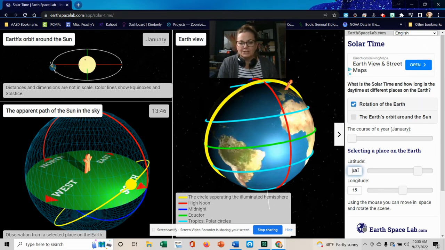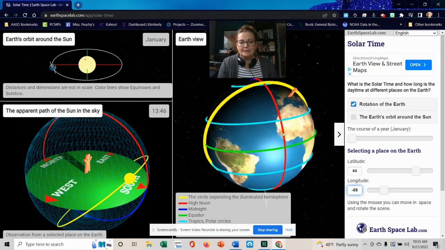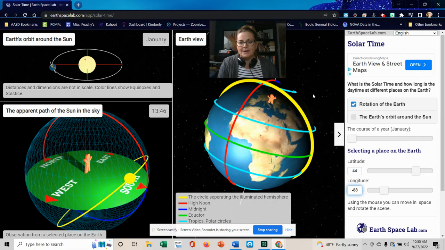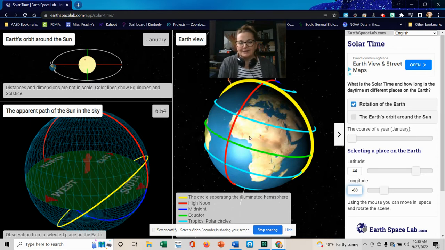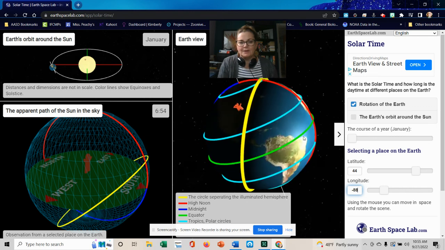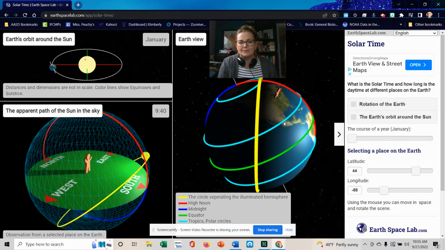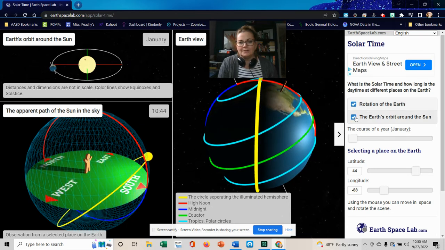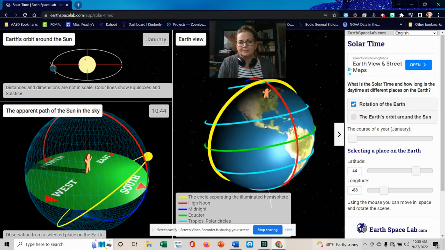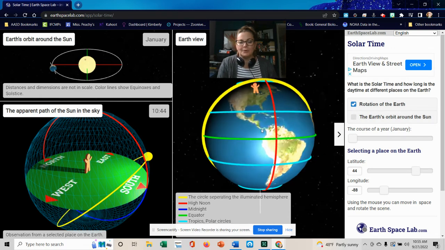I'm going to change this to 44, and down here to -88. That's where I'm going to be. Now to check if I'm in the right place, I'm going to hit enter and see whether this shows up. And it does show up that I am in North America. It's hard to see because it's dark there, but if I let it rotate a little bit longer, you'll see that I am in the right location.